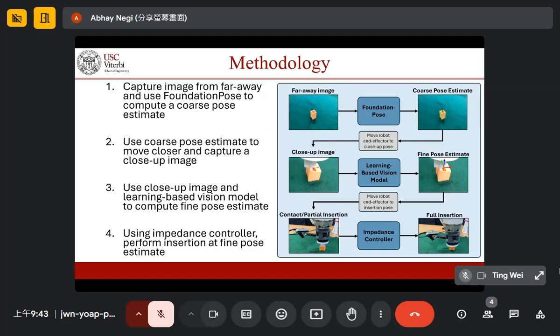So what we do with this coarse pose estimate is tell the robot to move towards the hole, and we get a close-up image of the peg and hole. Then we use a learning-based vision model, which we trained in our lab, to get a fine pose estimate with millimeter scale precision, which allows us to perform insertion. After that, we command the robot to perform insertion. Now we know the fine pose estimate is not perfect and there's going to be some error, so we implement an impedance controller to perform that final insertion task.